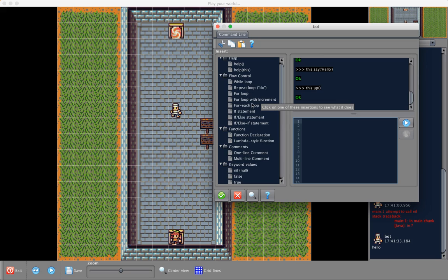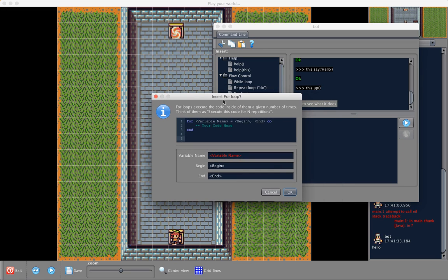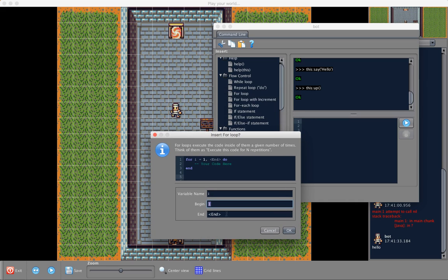those types of statements. So say we want to have a loop, we want to move the player up 4 times or 5 times. You would use something like a loop or an iterator for that in a programming language. So we haven't gone to the tutorial for this, but I'm just going to show this in this tutorial. We're going to click this for button here. It's going to pull up this little GUI window, and it's telling us for loops execute the code inside of them a given number of times. Think of them as execute this code for n repetitions. So we're just going to tell it to run some code, and I said 5 times because we're 5 spaces away from that goal there.